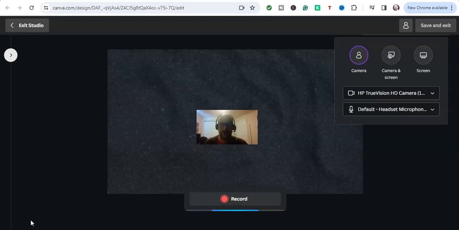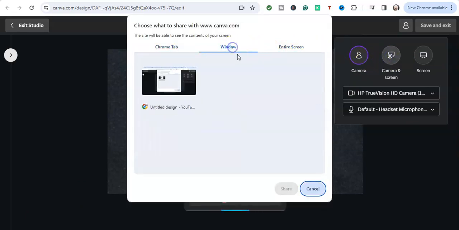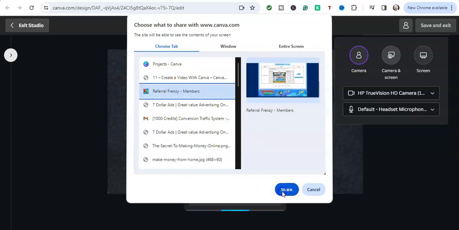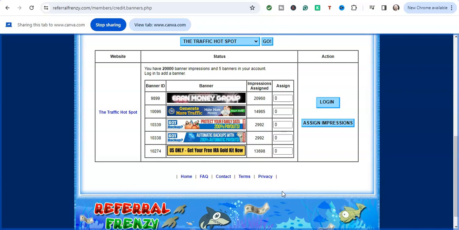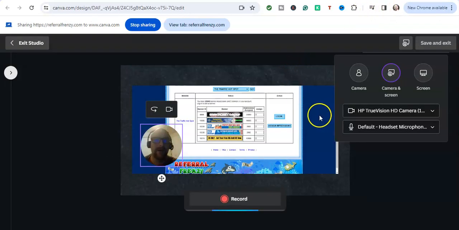So now I'm going to go from first person like this to camera and screen. Going to click this. And then we're going to see, I'm going to use Windows. So if I was doing a tutorial for, let's say, how to use another tool, I'm going to go to a tab. I'm going to go to this one, pick what you want. Then I'm going to click share. And then you're sharing right here. I want to go back and make sure that that's set up the way you want. Now you can see me.